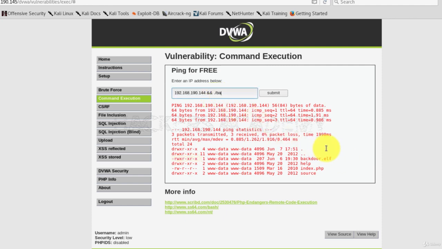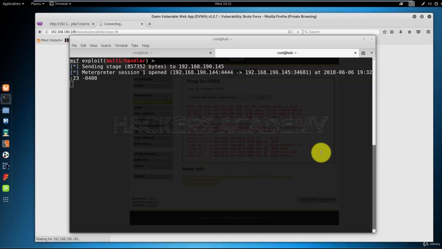And to do that, we do ./ and the name of the file. Now we go back to the Metasploitable window and look at this. We see that the Meterpreter session is open and the session number is 1.